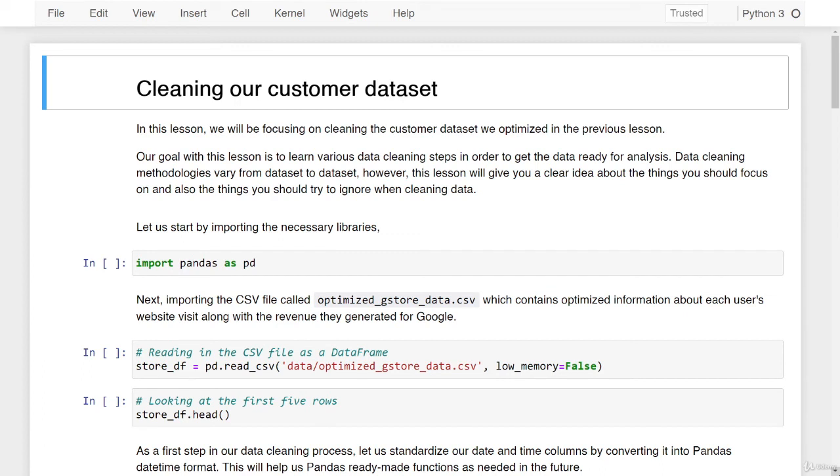analysis. Data cleaning methodologies vary from dataset to dataset. However, this lesson will give you a clear idea about the things you should focus on and also the things you should try to ignore when cleaning data.